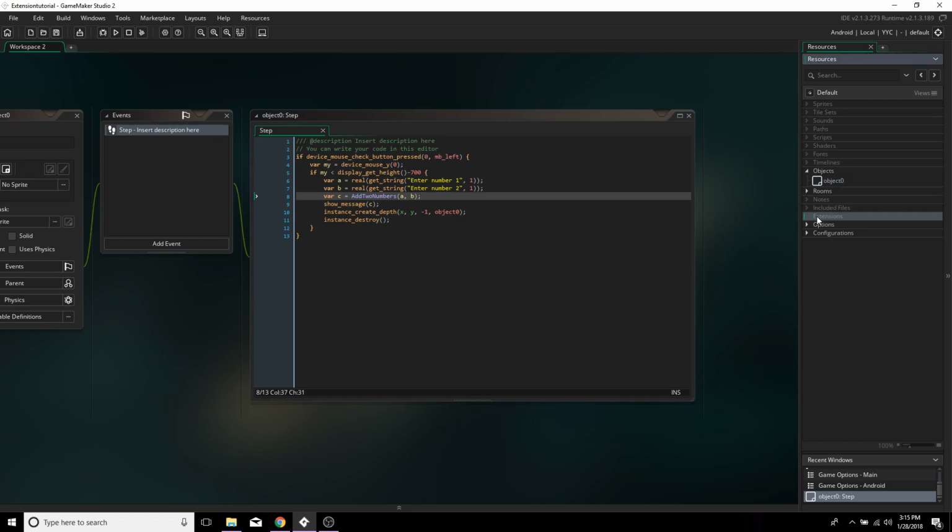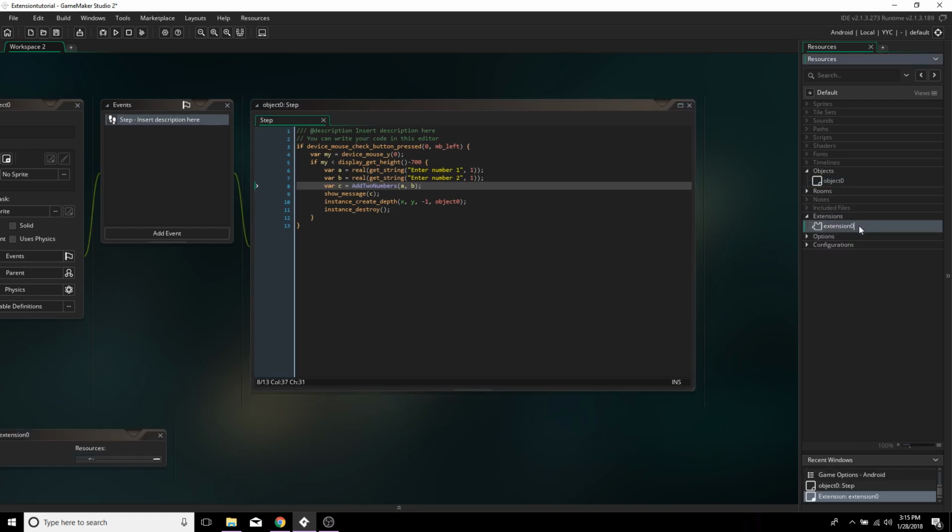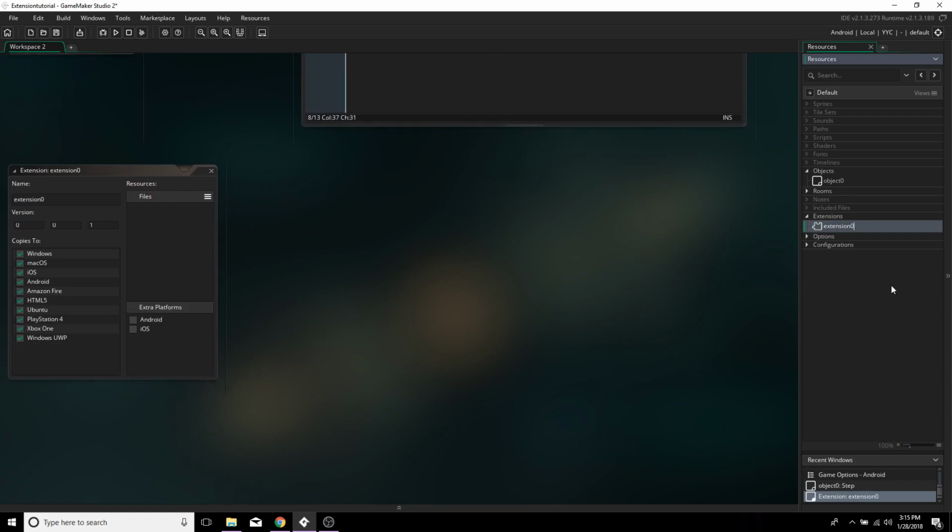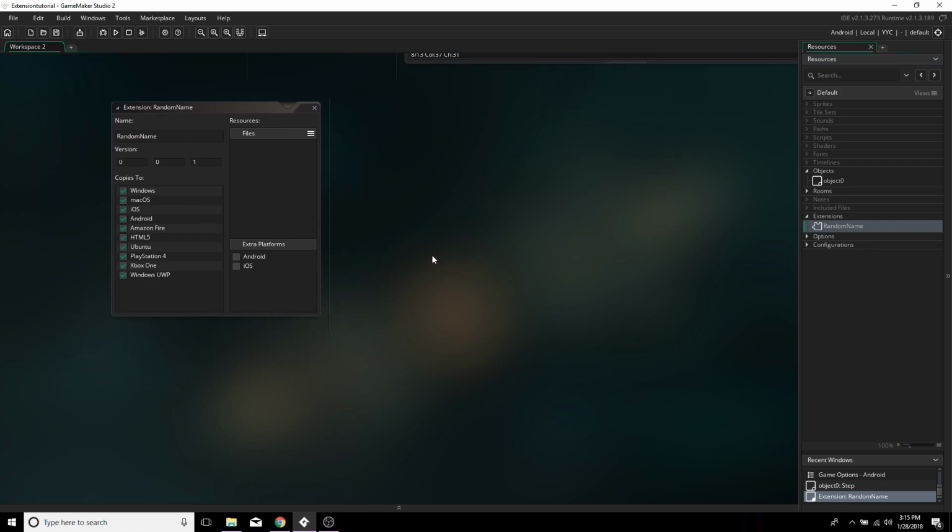So first thing we're going to do is go to extensions, right click, and click create extension. And let's just call this random name. Whenever I say random name, that means it does not matter. You can name it whatever you like. Okay? So what we're going to do, and this is not crucial, is uncheck the things that we're not going to export to.